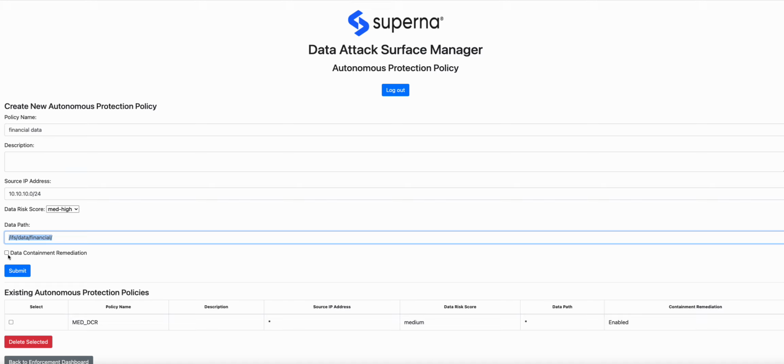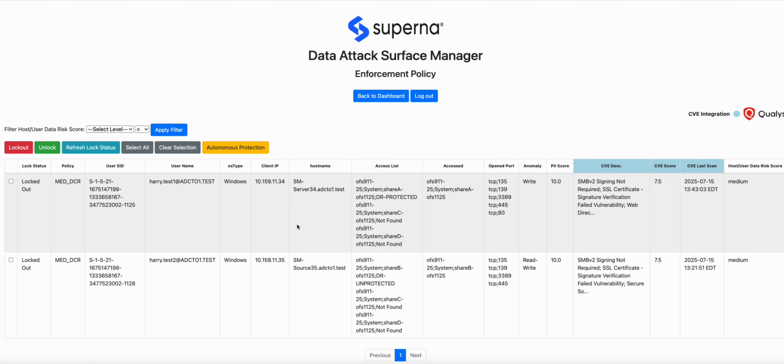There's another checkbox, data containment remediation. If I want to block access to that data, all I have to do is click that, create this policy, and I now have a real-time inspection process that's validating that the host and the user risk is below my target for that specific path or anything below it. And it will take action autonomously. So let's take a look at what that looks like when that happens.